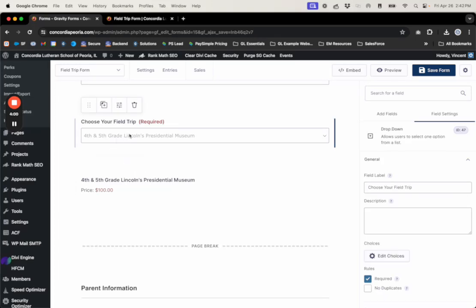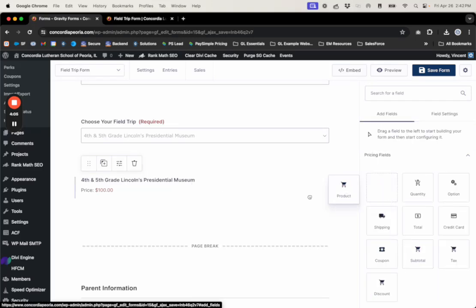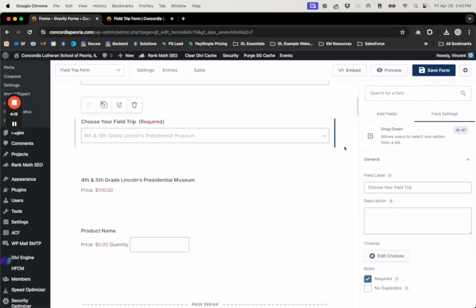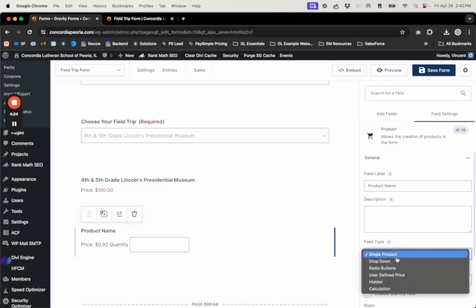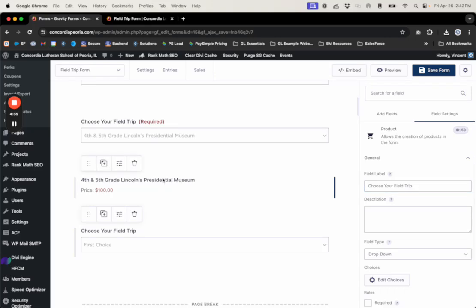The other way is if you actually add a product field. So again, product, and this one's a bit more straightforward. First, you want to make sure that the product field type is changed to drop-down or radio buttons, depending on what you want. And once that's been changed, then you can change the field label to say Choose Your Field Trip. Then we can add the choices.